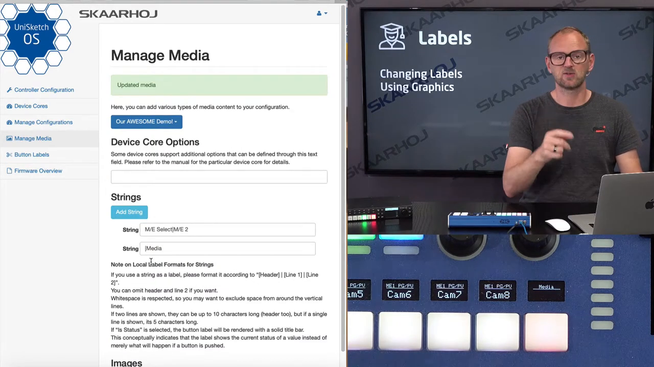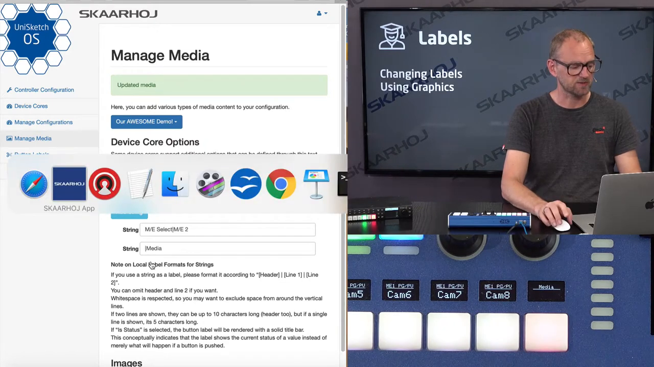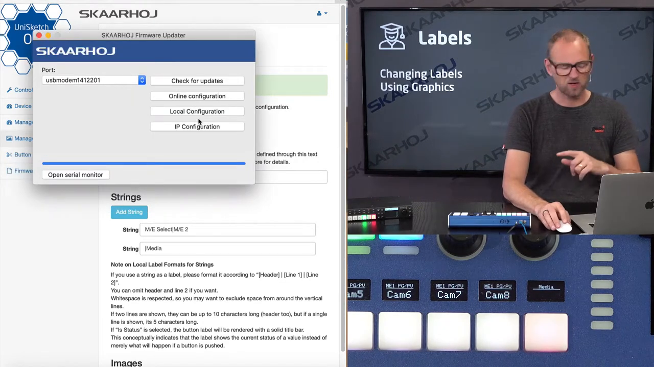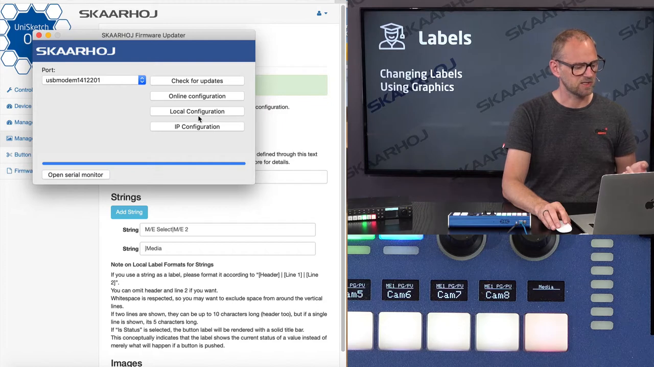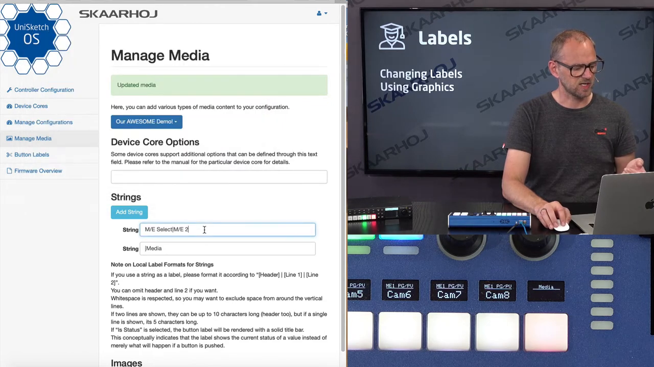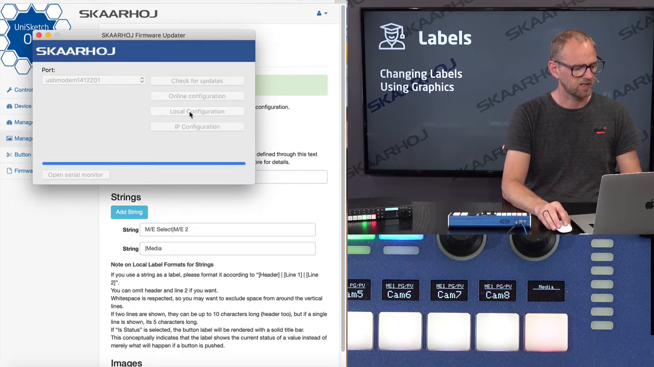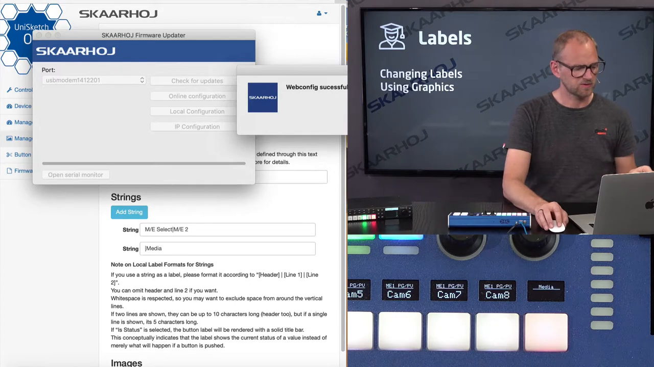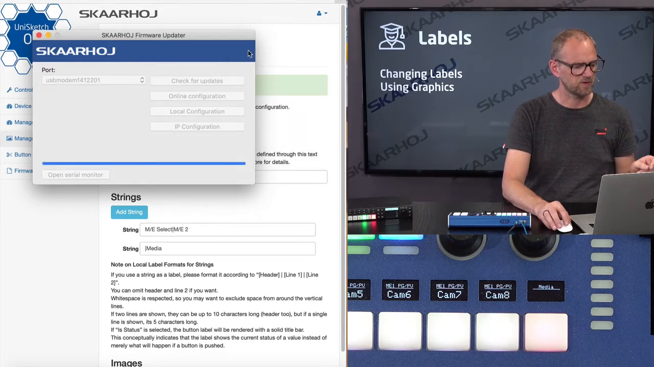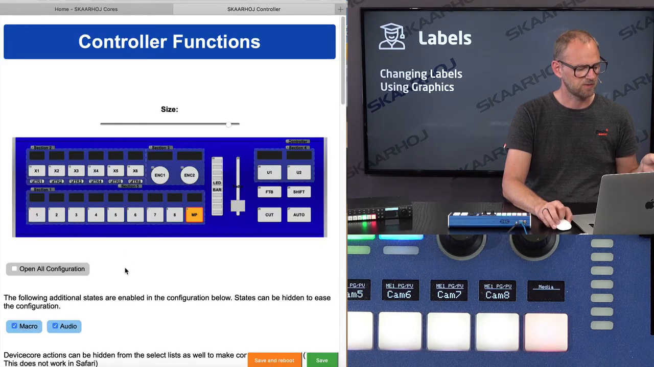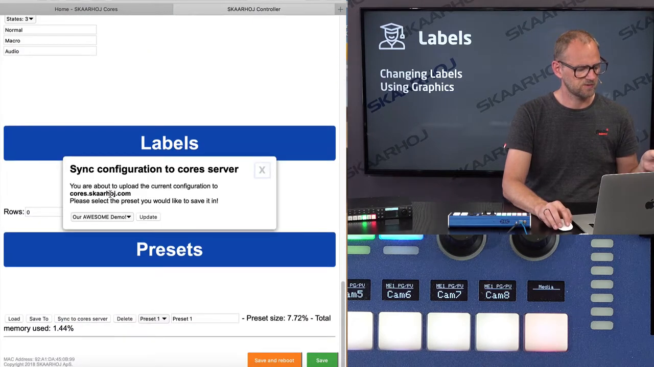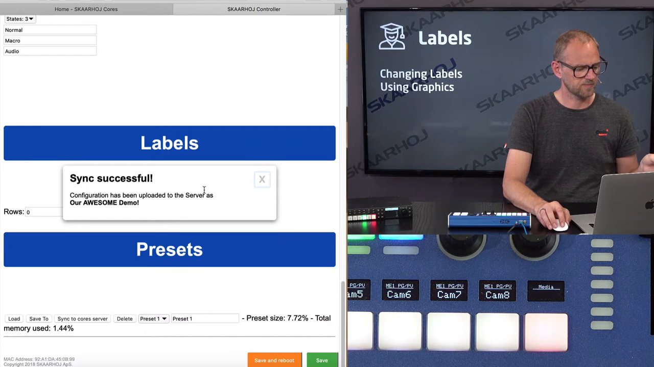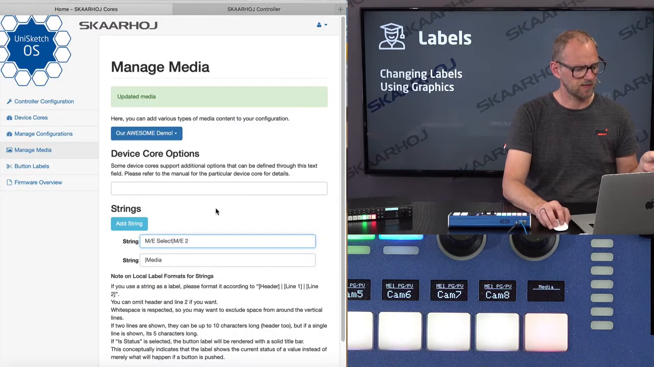So what I need to do now is to generate a new firmware. But keep in mind that we have done local settings, so we are actually quite interested in checking that in the local configuration, we synchronize back the settings we did. Let's just go and synchronize again. Synchronize, update. It's good. Okay.